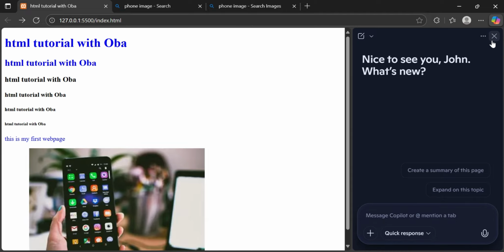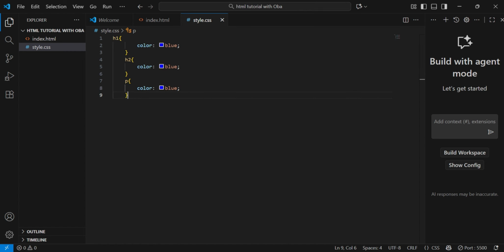So what's the next thing for us to do? I've explained how you can style your HTML files with your CSS files, and how we can link them together.